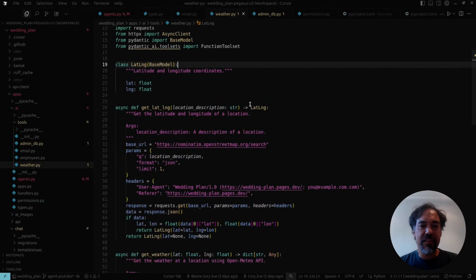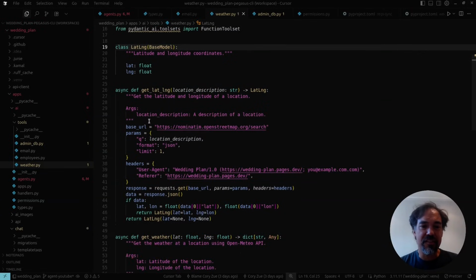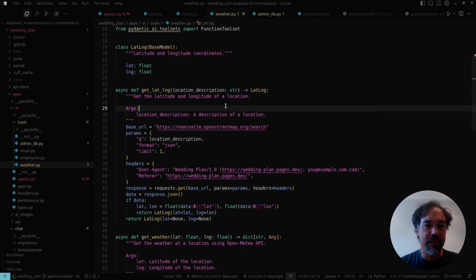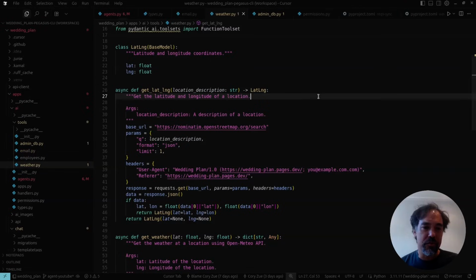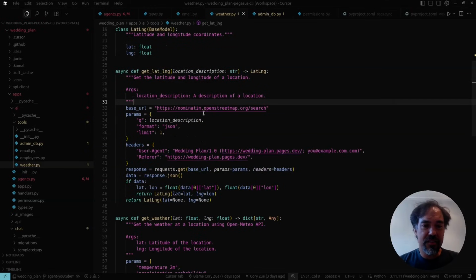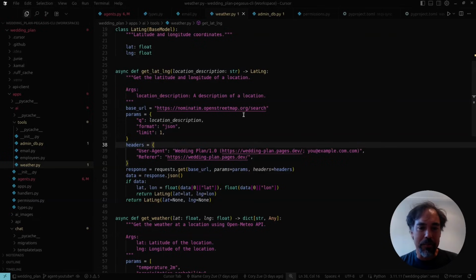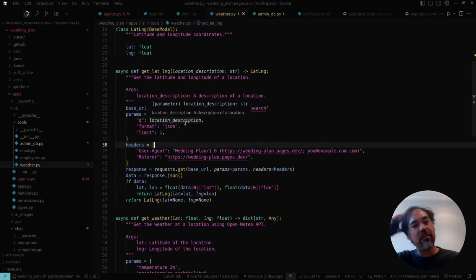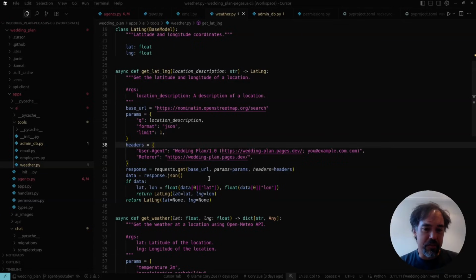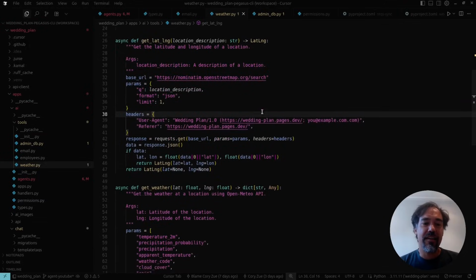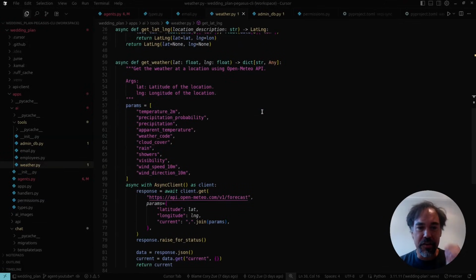And you basically define these functions. In this case, this is a function that will get the latitude and longitude of a location based on its description. And Pydantic AI will actually use these doc strings in order to understand how to work with this tool. And in this case, you can see I'm basically just calling this OpenStreetMap API with the location description, which will return an API response, and then pulling out the latitude and longitude out of that. And that is useful when combined with this getWeather function.